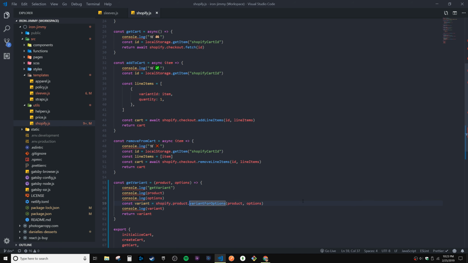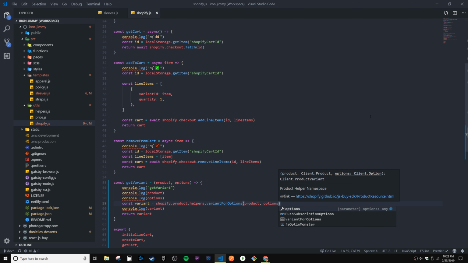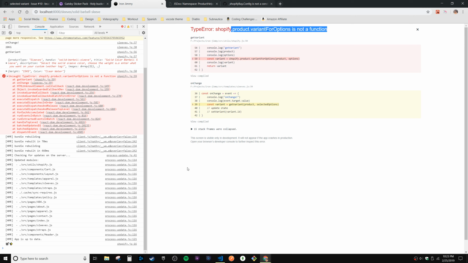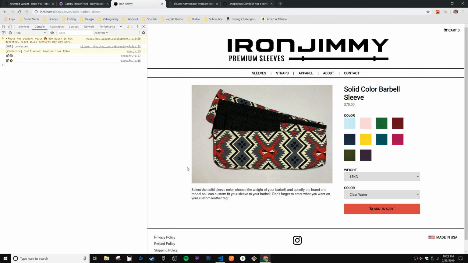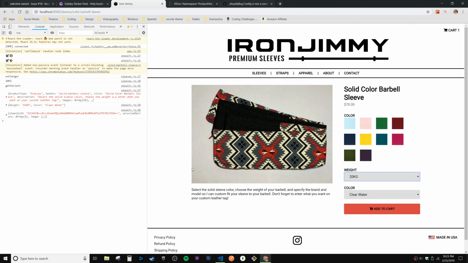Okay, so not product dot helpers dot variant for options. This looks even, whoa. It worked there. So there's product, there's options. Maybe it works this time. I didn't think it was going to autocomplete. Holy shit. It worked. Oh yeah, look.